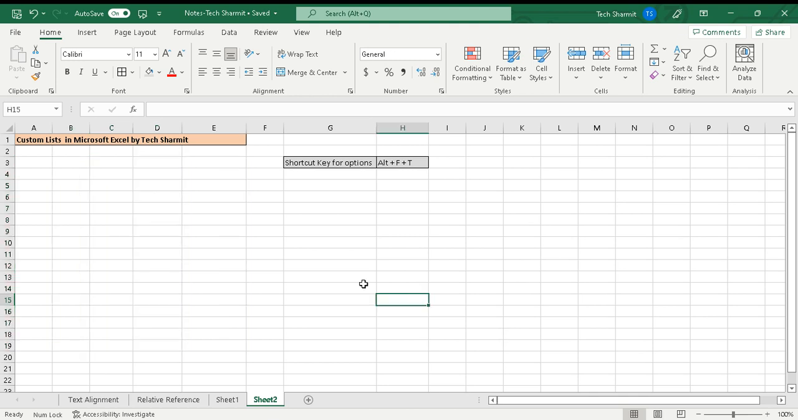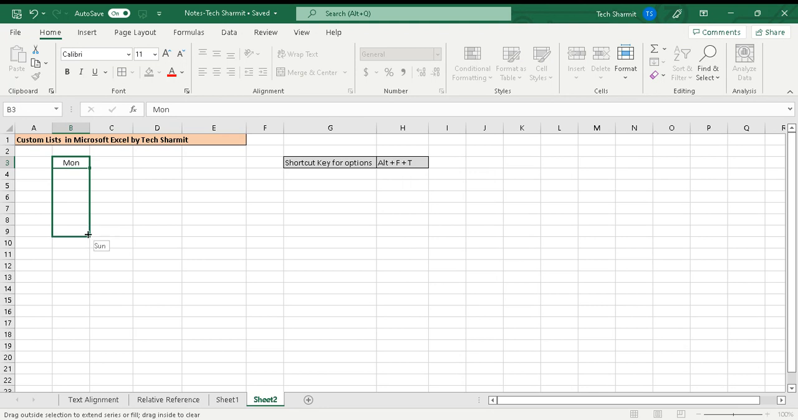In this session, we will learn about the list and we will see how we can create our own custom list. Okay, so before that, let me show you how we use the list and how we can populate or fill out the data with the help of list. Suppose the requirement is that we want to fill out the day's names. So what we will do, we will write just MON and from here, click here and drag down. Once you drag it down, it will populate the data from Monday to Sunday.